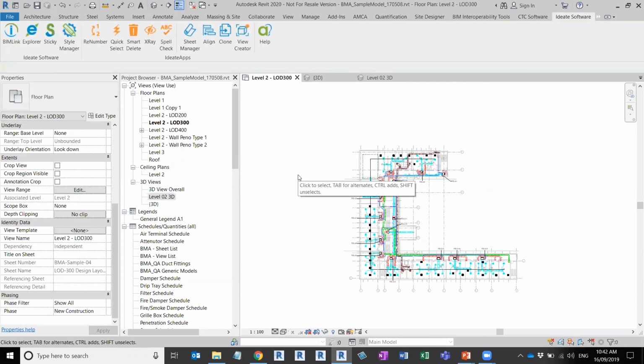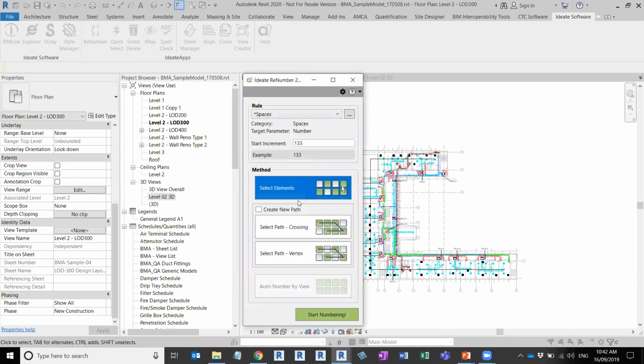So that will work. I've just done spaces there, but that will work for doors, it will work for windows, it will work for any category pretty much, as long as you've got that line crossing through. So there's just a few examples of how you can use the Renumber tool. Okay, probably enough on that one for the moment. Let's move on to the next tool.